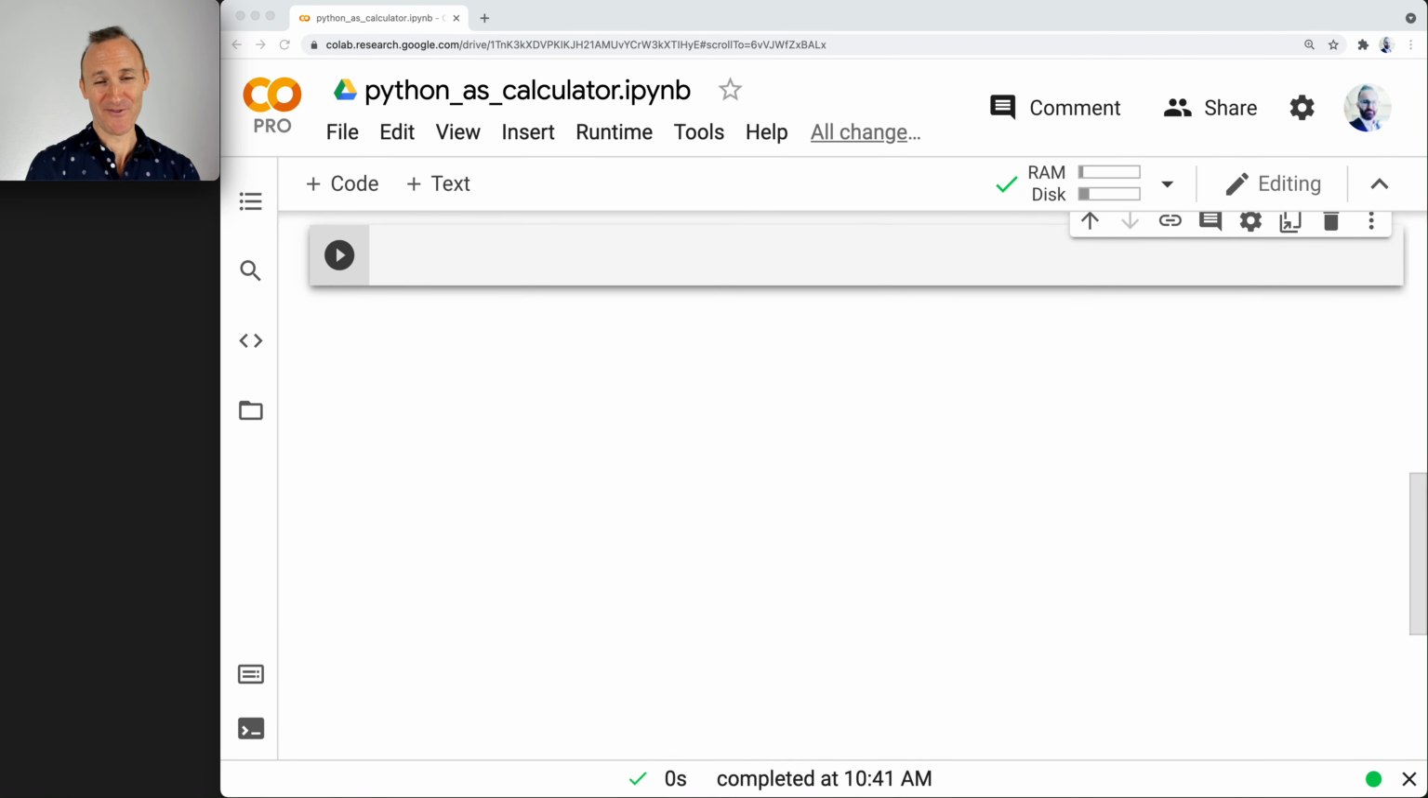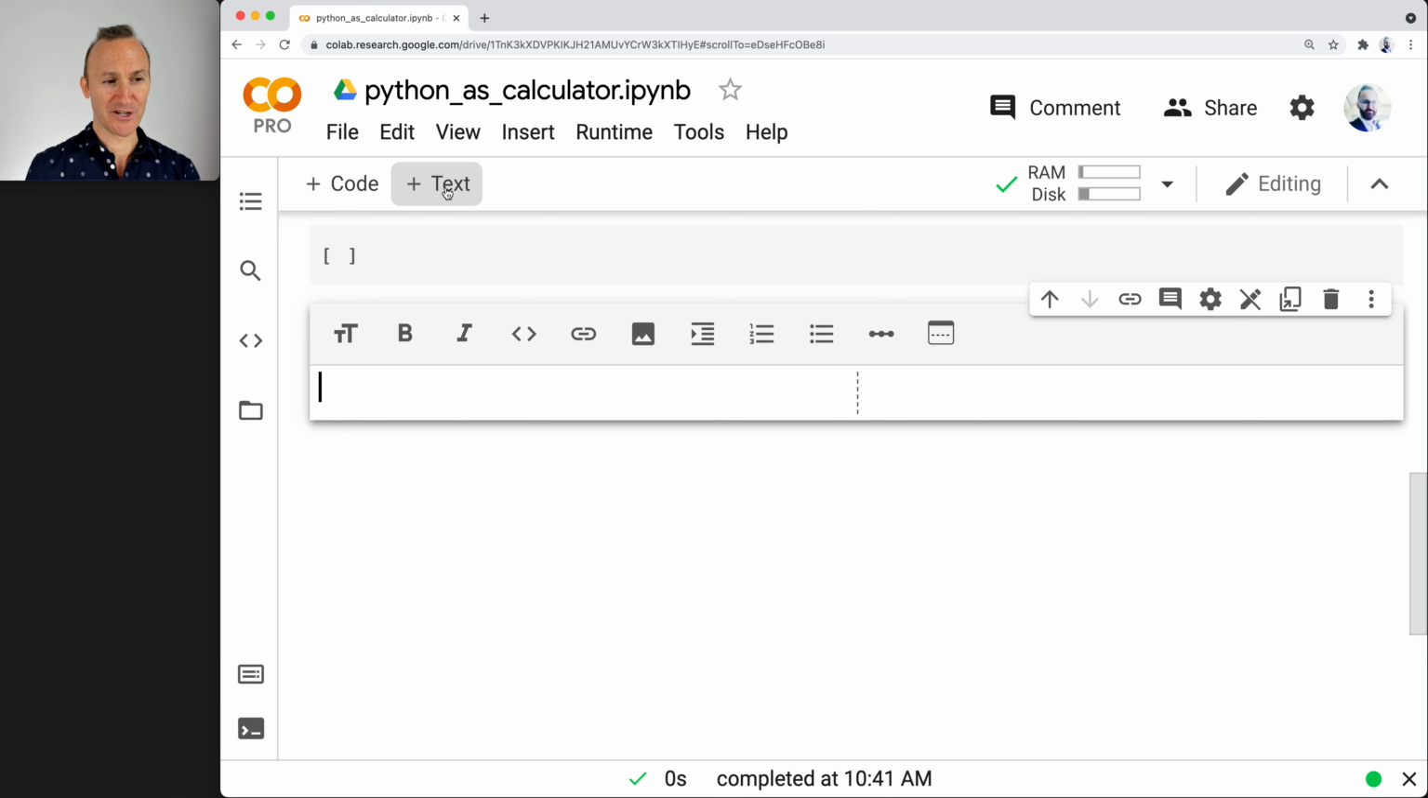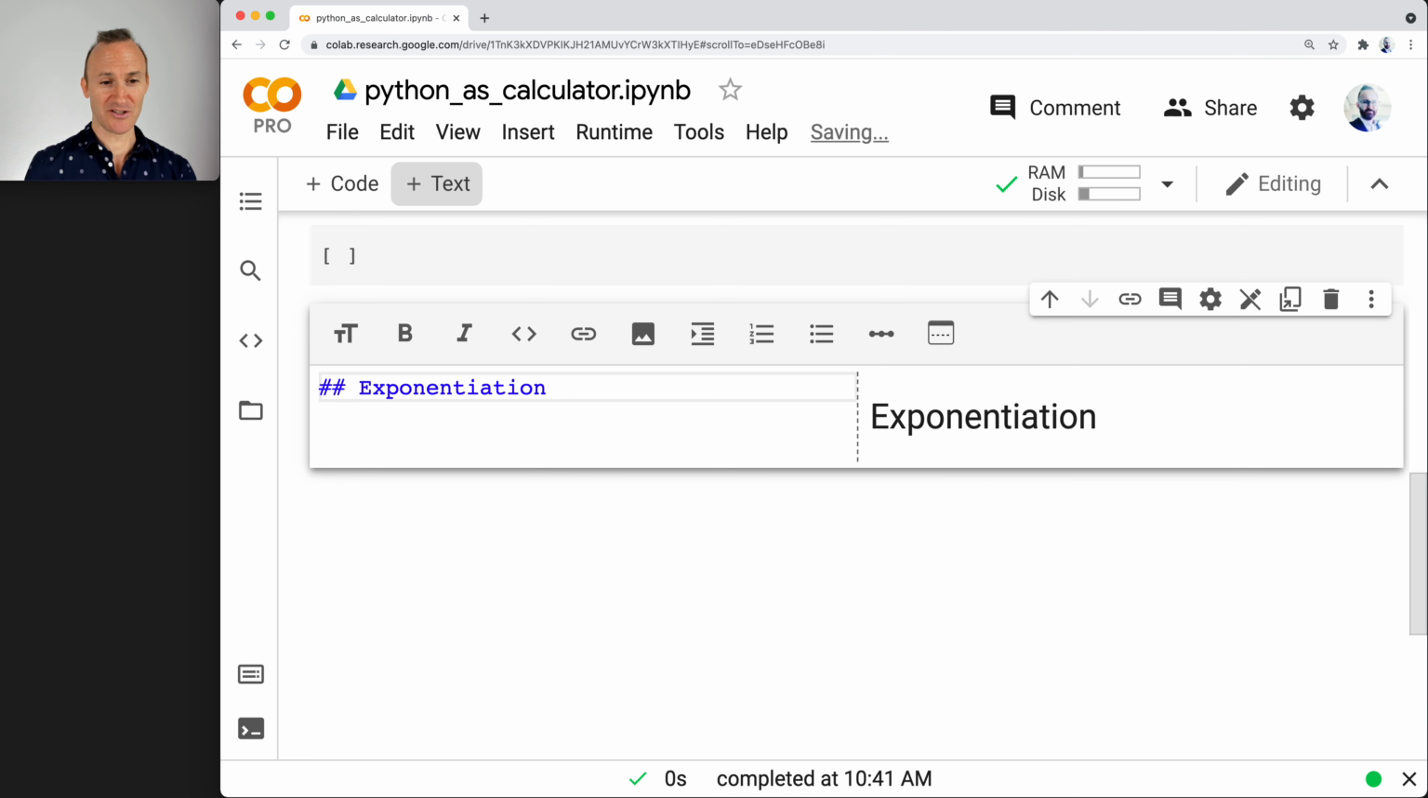Now we're going to look at one of my favorite topics, exponentiation. So put in a new subheader, go to the plus text, and put in 2 hashtags and then exponentiation. Now first you need to know what is exponentiation. Well, add a new text cell, I'll tell you what it is.